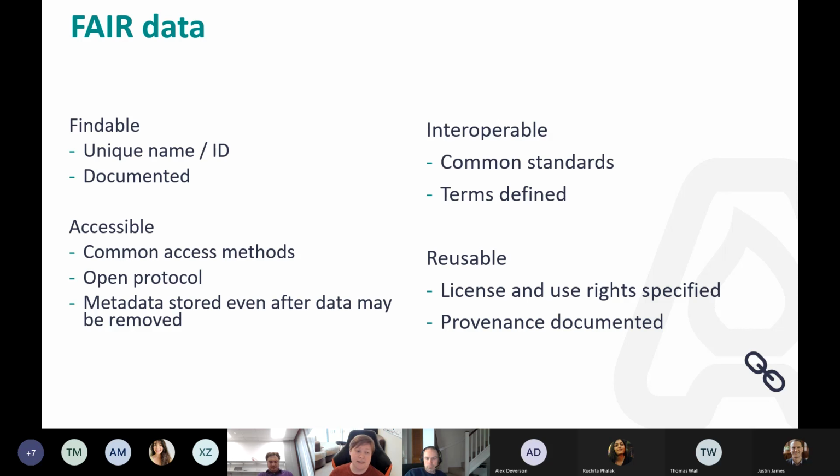So you can go through FAIR, and it gives you quite a nice checklist to help you make sure that the data part of your process is at least reusable so that you can make your code reproducible.